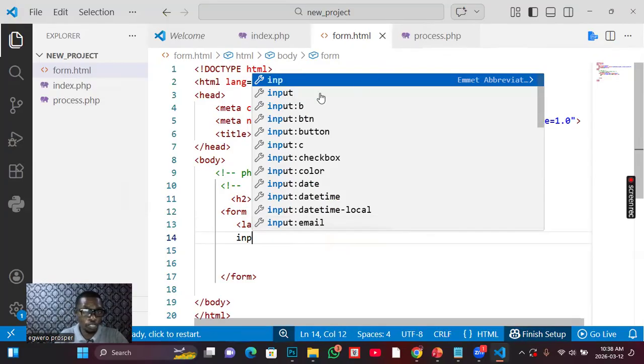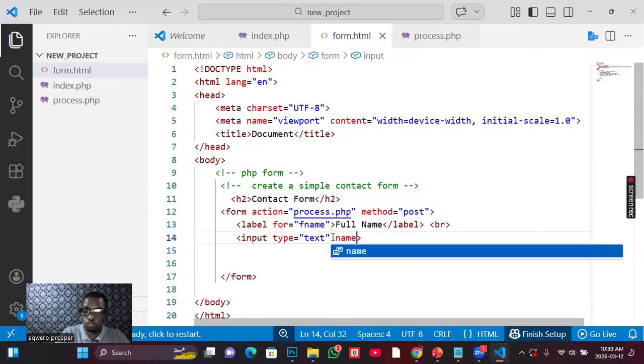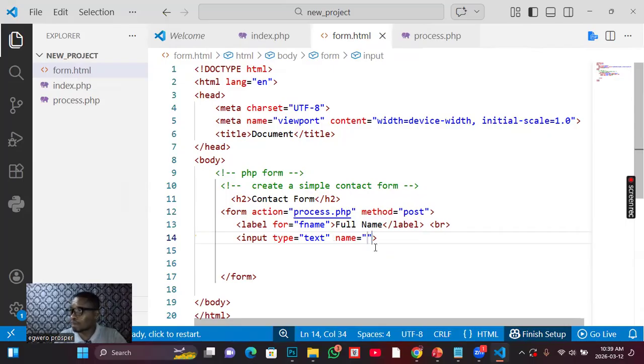So the input, that is, I want to create the box now, where I expect them to type in the value that will be processed to the back end. And I believe you were also taught input type, right? Depending on the type of value you are collecting from the user. So if it is text, that means it is character based. Then you must add the name attribute. If PHP does not see this name attribute, that information will not be processed.